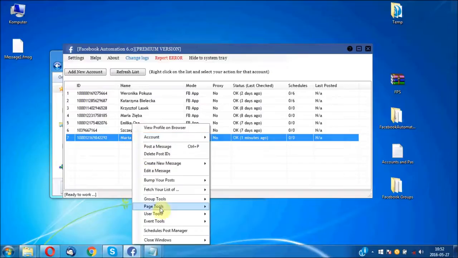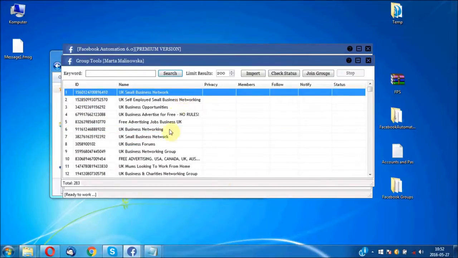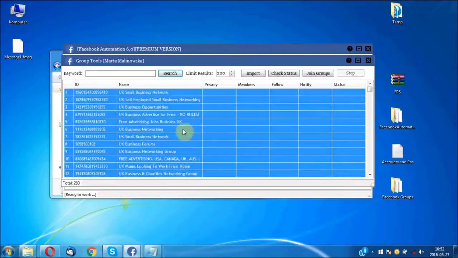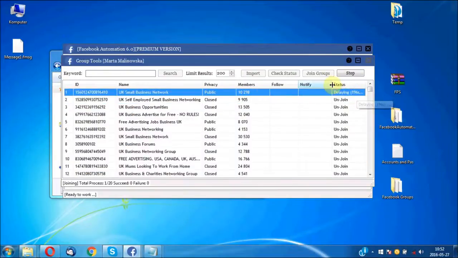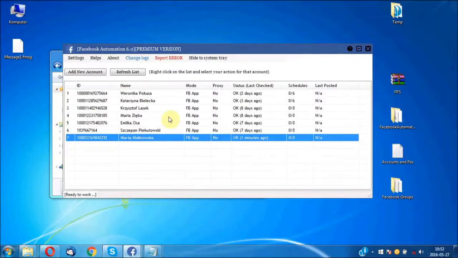So we're going to join groups. Let's say we want to join 20 groups. And then what we do is we can check status if we want to. It's unjoined. We can join groups now. So as you can see here, it's delaying 196 seconds, which is a random amount between 150 and 400. And what we can do now is actually we can minimize this, and we can carry on with another project.